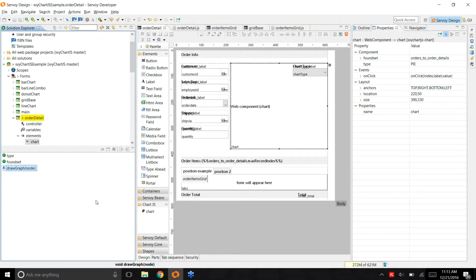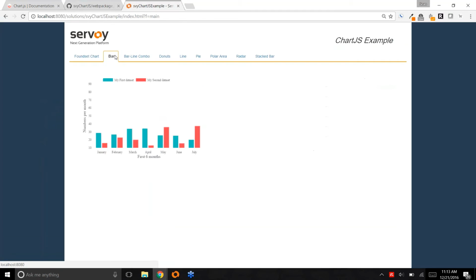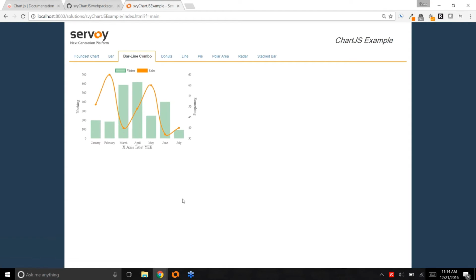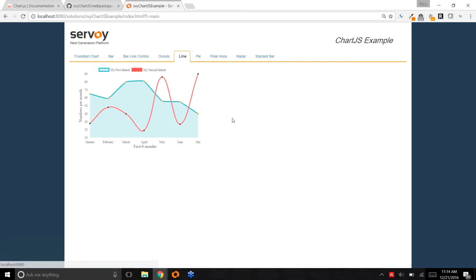So let's switch back to our example here, and you can see that I have a bar chart. In this case, there's more than one data set. When it's bound to a found set, there's only one data set. But here I'm able to supply a comparison chart with two data sets. I could combine two different charts in one. Here's a bar line combo. Donuts we saw.